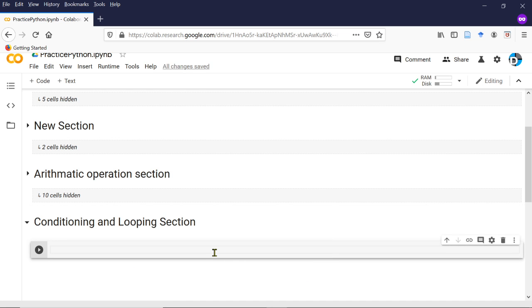In this section we will learn how we can do conditioning like if and else, and then later we'll learn looping using for loop and while loop. Let's write a simple code for an if condition. In Python, every line with a condition is followed by a colon, so you need to put a colon here, and after that you must be concerned about spacing.